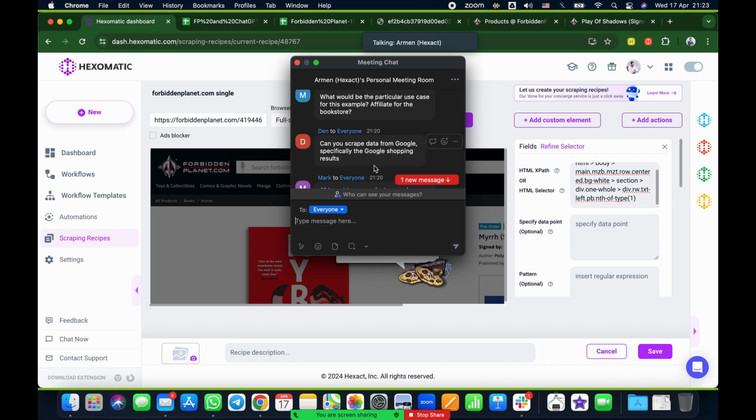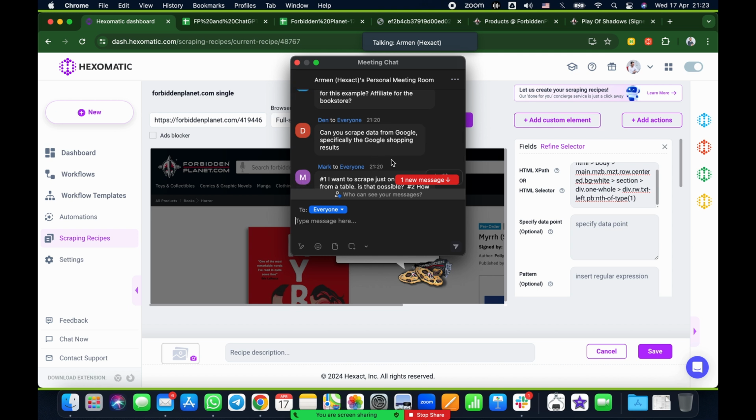All right, then, can you scrape data from Google, specifically the Google Shopping results? Short answer, yes. We would still have to set up the scraper, just like you would here, the scraping recipe. The short answer is yes, and it would work very similarly to what we set up here.